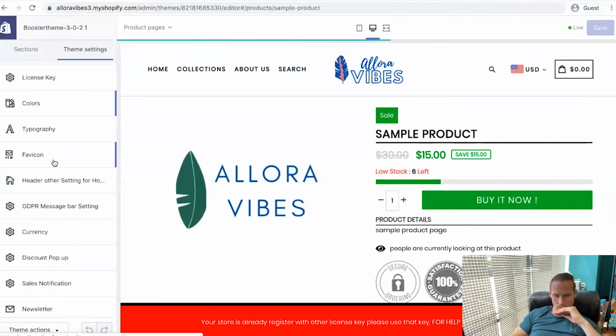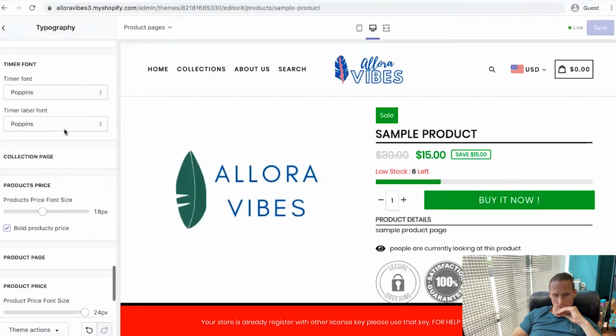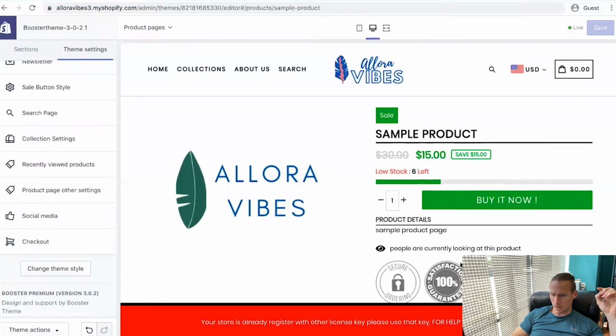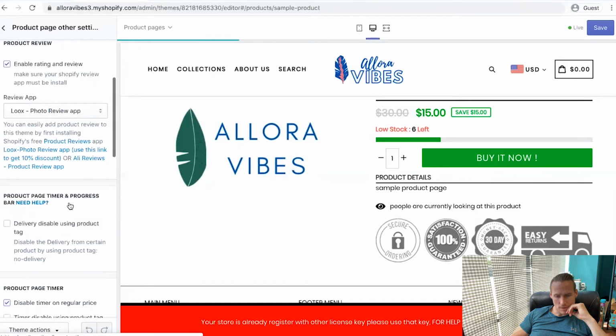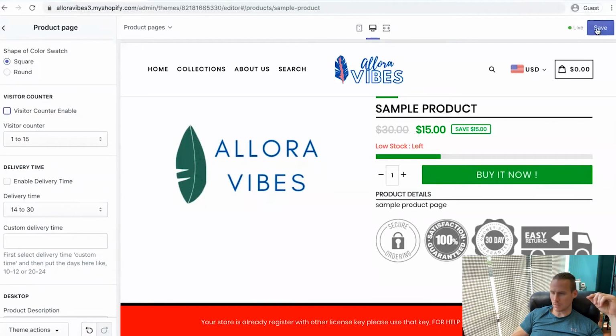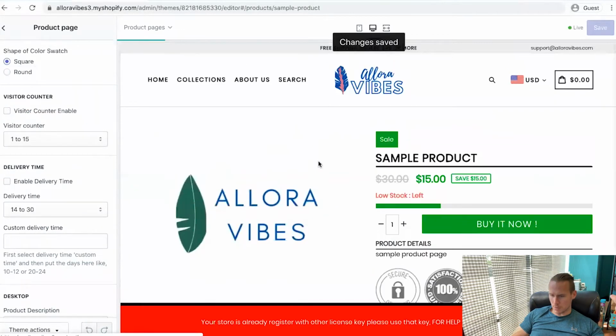Next, let's look at favicon, already plugged in. Typography should be good here. Now, last thing, I want to get rid of this. One more thing here. So we want to enable rating and review, but we want to use Loox, which we'll actually set up after this in the next video. Okay, so super important. Product page style standard, yep. There we go, got it. Okay, cool. So this is pretty much ready to go.